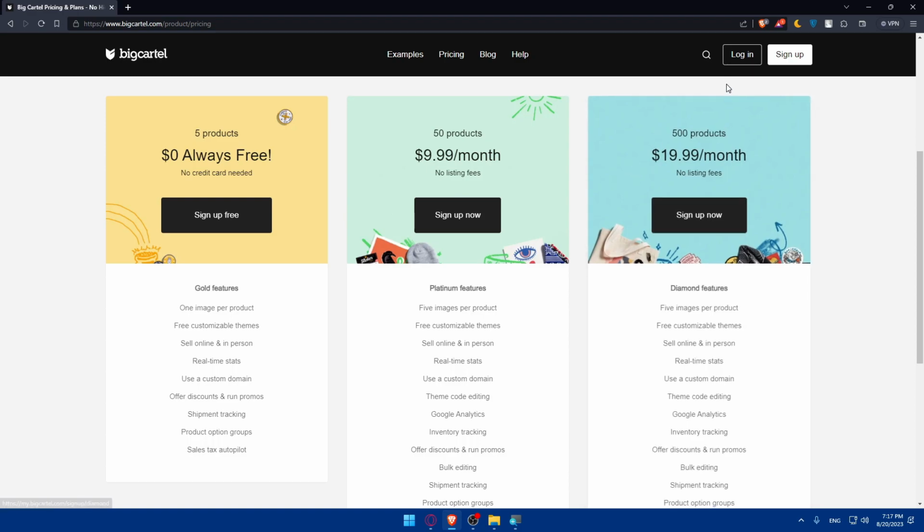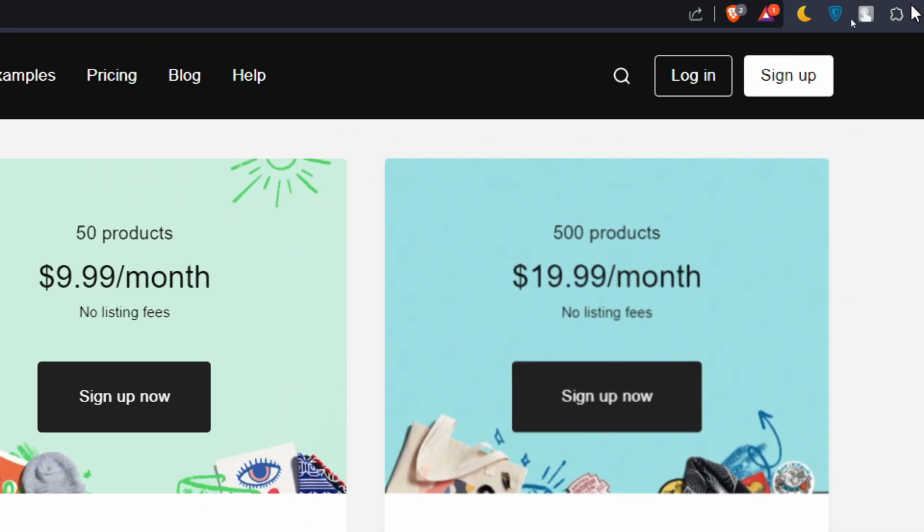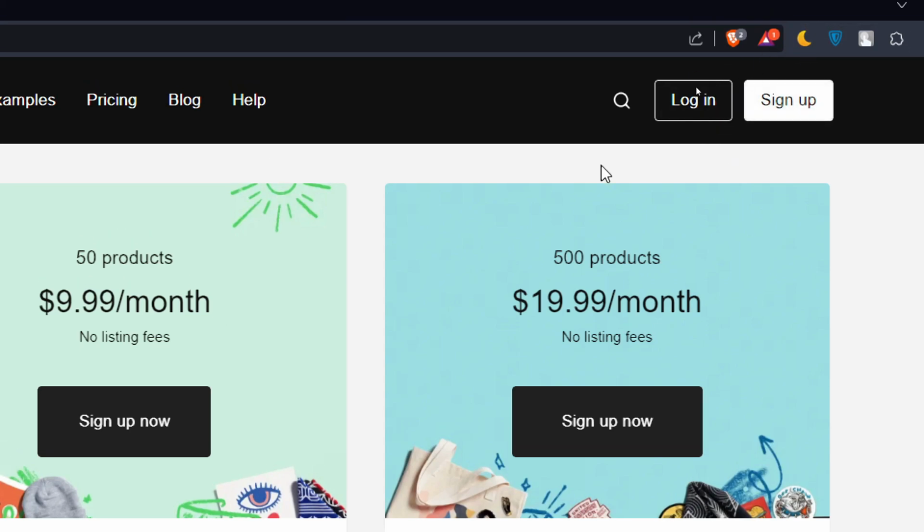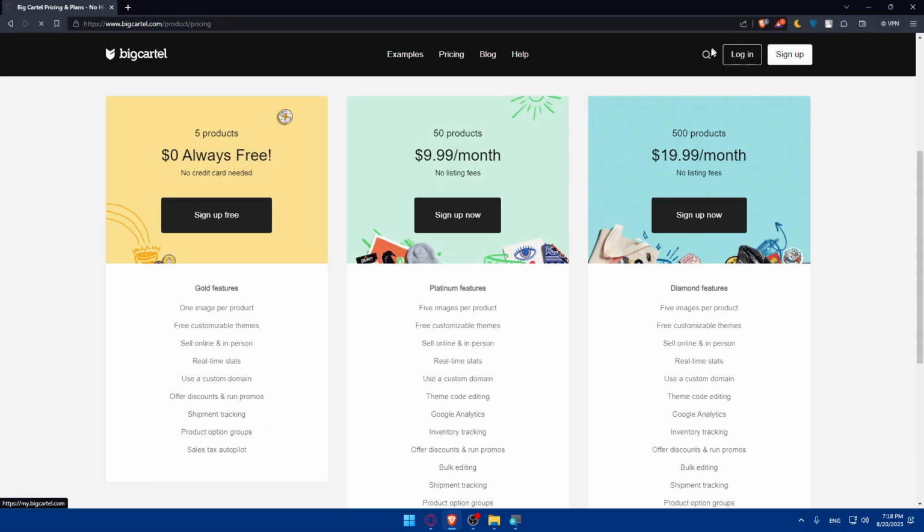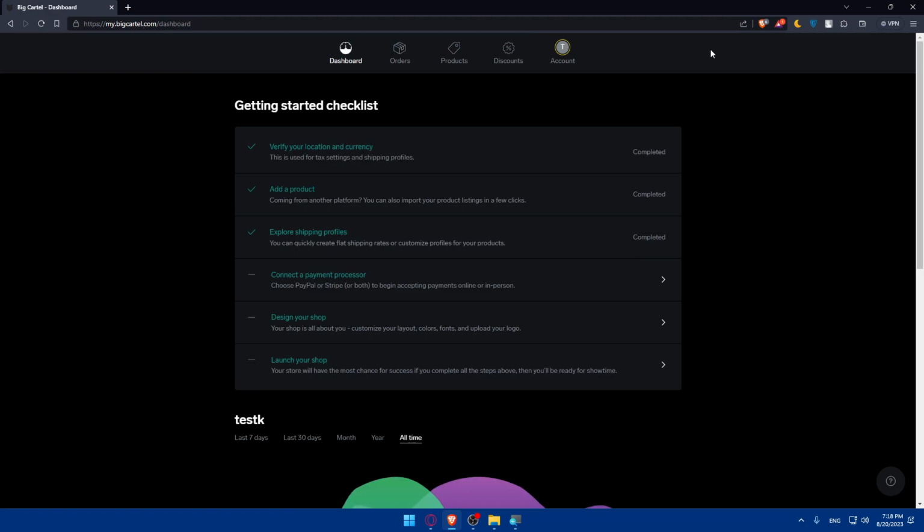If you have an account, go and log into your account at the top right corner. If you don't have an account, create one by clicking on sign up. For me, I'm just going to log into my account by clicking login. It gets me into my dashboard right away because I've already done the login process. For you, you'll have to enter your credentials and follow the instructions to log in or to create your account. Then you'll find yourself on the dashboard of Big Cartel.